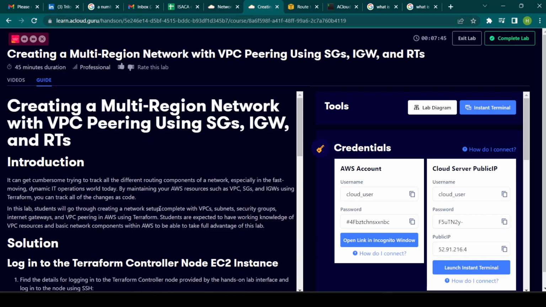Now, why do we do VPC peering? VPC peering helps us to distribute traffic between the two VPCs and also helps us to access content or data from one of the regions. So that's why we are performing VPC peering.